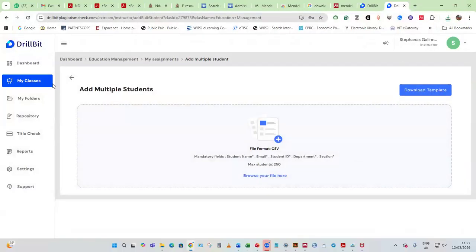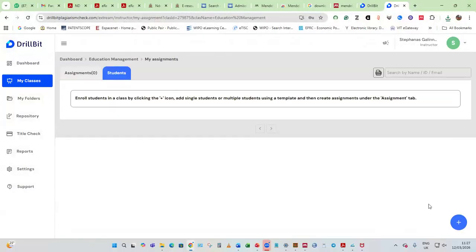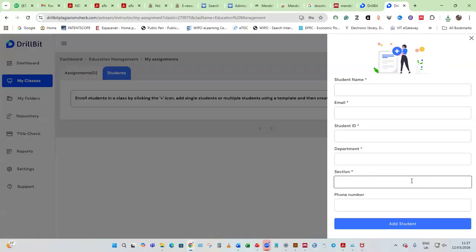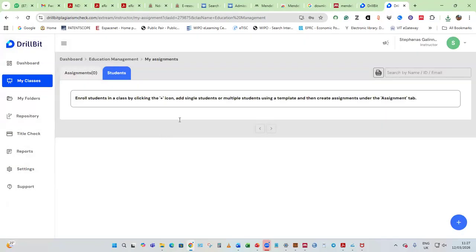If it's an individual student, you'll go back and add students one by one: the name, the email, the ID, the department, the section. The phone is not so important. And then you click on the Add Student button. After that, any student you've forgotten will not be able to submit his or her work through Drillbit.